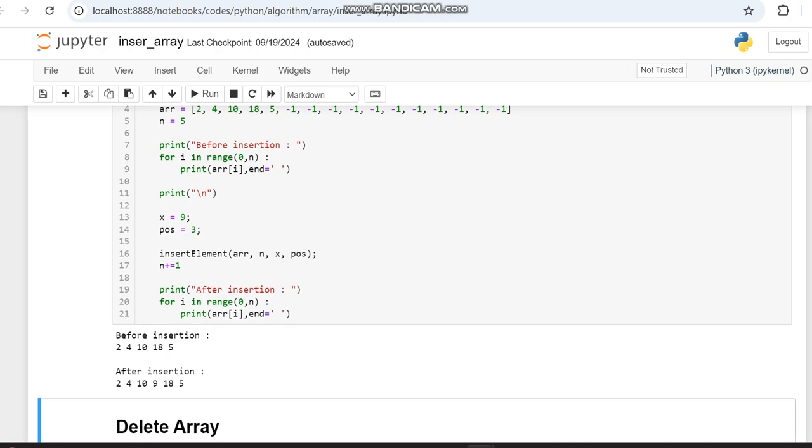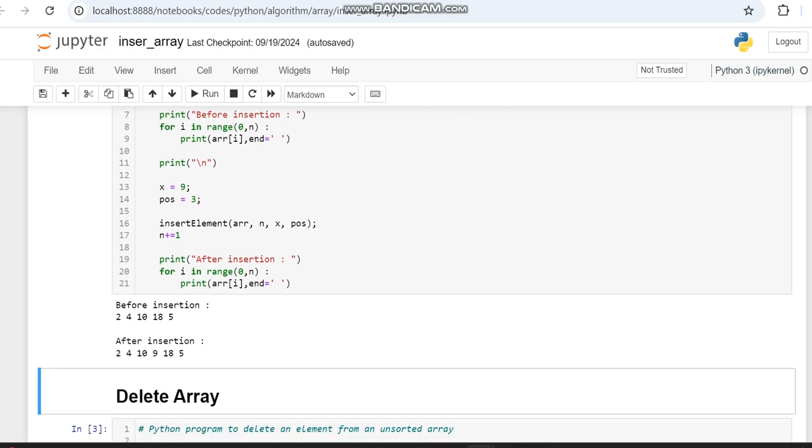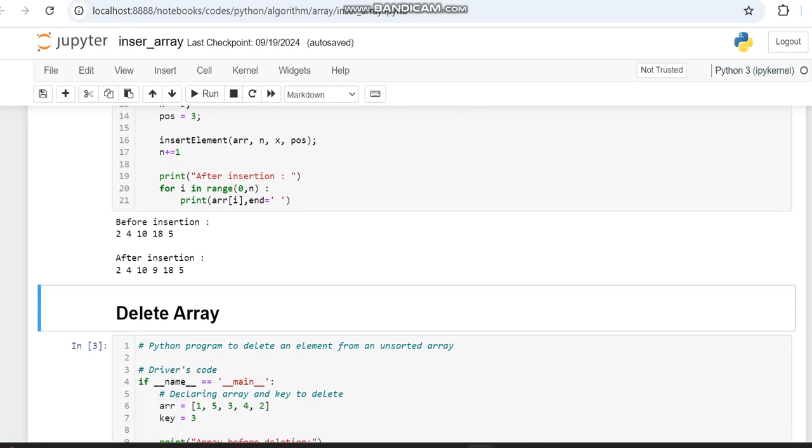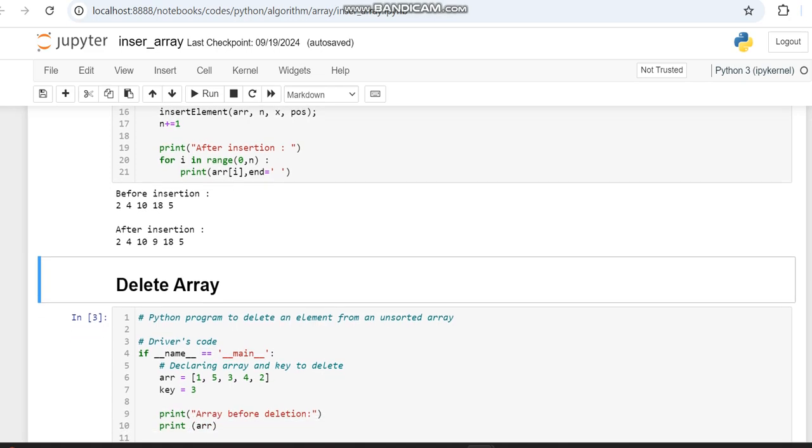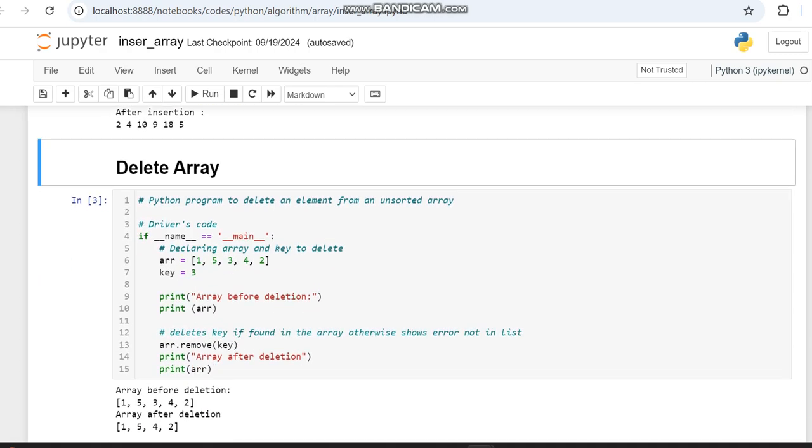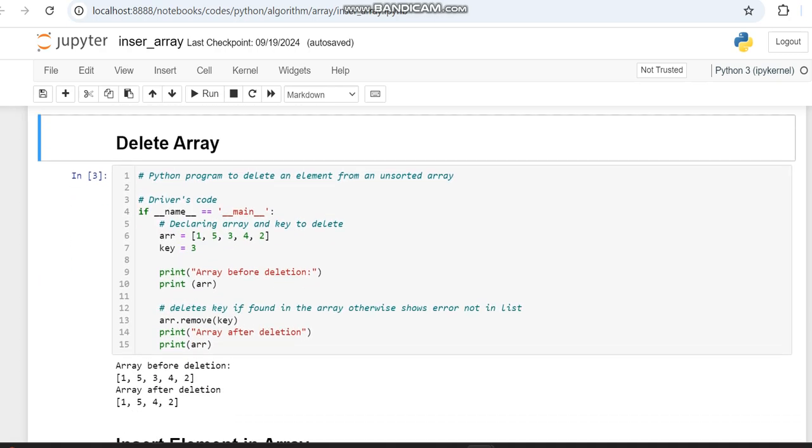Then in this demo, we are going to see how to delete an element in an array. For that we are not making any definition, because for delete we have a function called remove. By this itself we can delete an element from the array. So for that we are making a main code, and in that we are calling the original array. This is the original array we have. The key is 3, that is the number which we are going to delete.